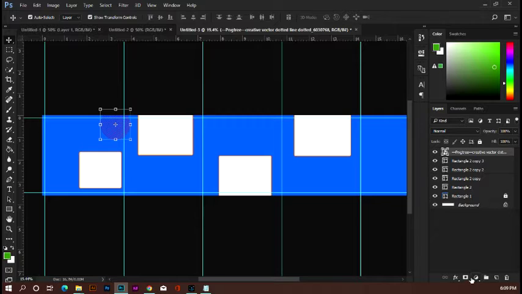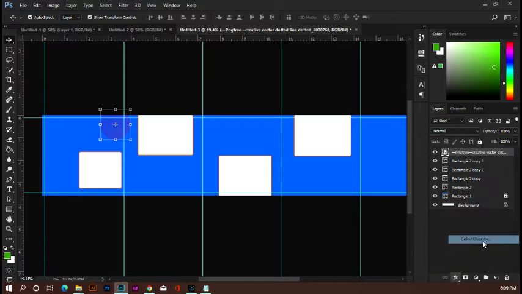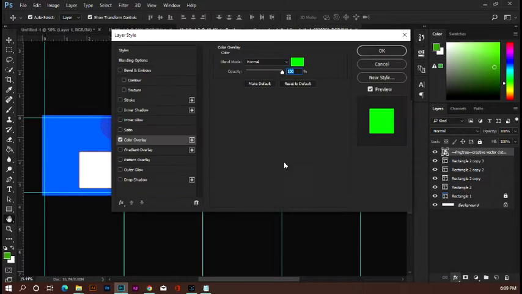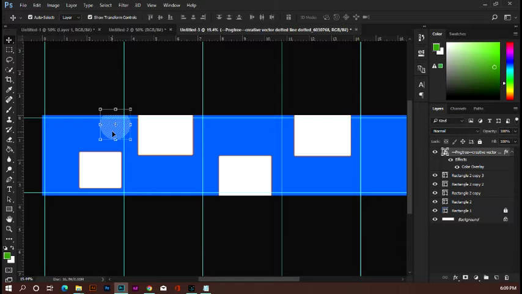So let's change our color to a white color. Come to our color overlay and change it to a white color. And click on OK. As you can see, it's a white color.